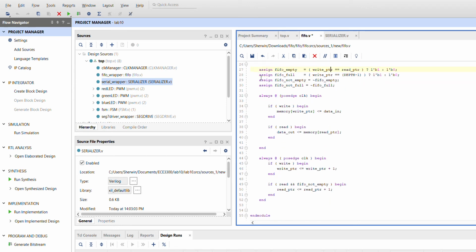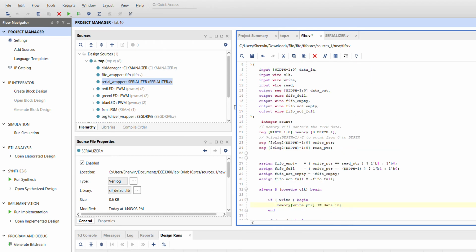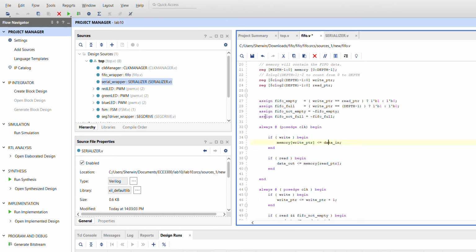So now we begin with the clock. We have 2 always statements. They're both coordinated with the positive edge of the clock. And then basically, if we want to write something, it will write into the memory, which is a 2D array here. We will write into the memory whatever we're inputting in here. And then to read it, that's where the output comes in. It basically makes the output equal to the read pointer index of the memory array.